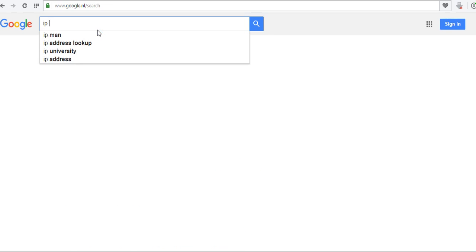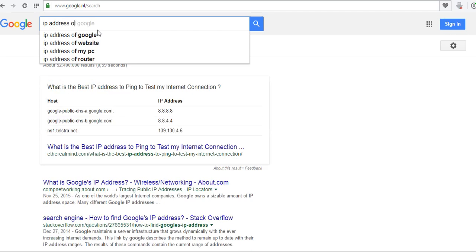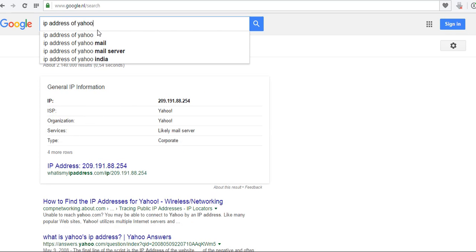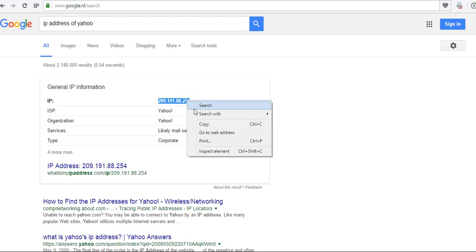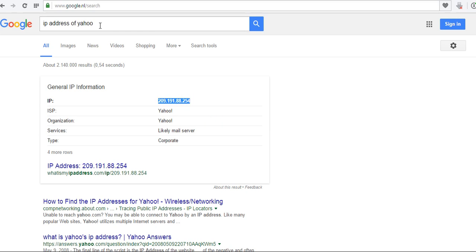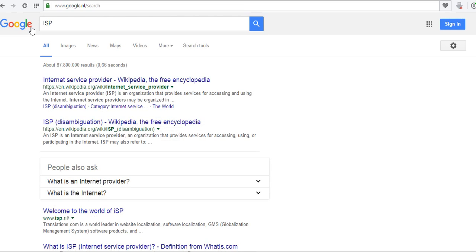So let's see, IP address of Yahoo. Okay, so here we go. So this is the IP address of Yahoo, and that's where that server will be located. It has to be a unique number. Every computer device, tablet, anything that can compute, your TV, if your TV is a smart TV, it has an IP address. When you connect to your internet service provider or ISP, you also get an IP address that uniquely identifies you.